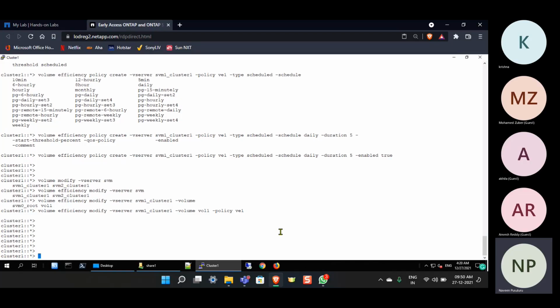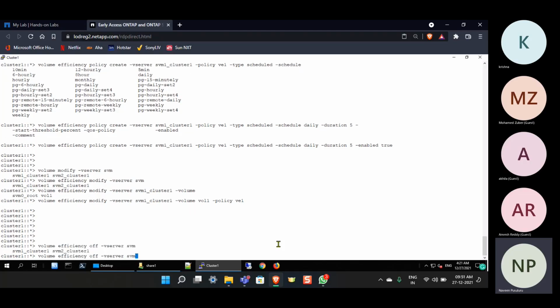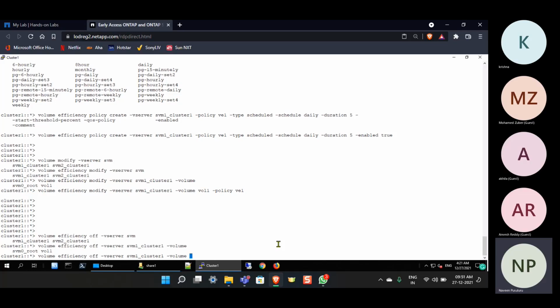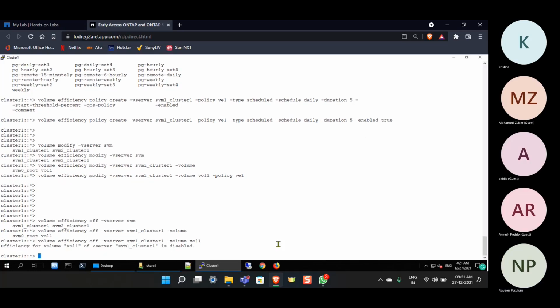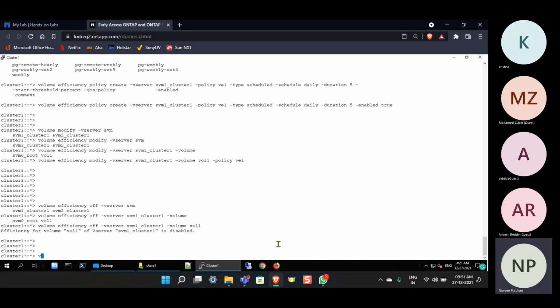For example, whatever data I have copied on top of vol1, I'm not getting much efficiency. So it is not making any sense to enable the efficiency, because when you enable it, it will show a little impact on performance. As I am not getting any savings worth impacting the performance, I'm planning to disable it. So if you want to disable it, then for volume efficiency, you need to turn it off. After that, you need to go to advanced mode.